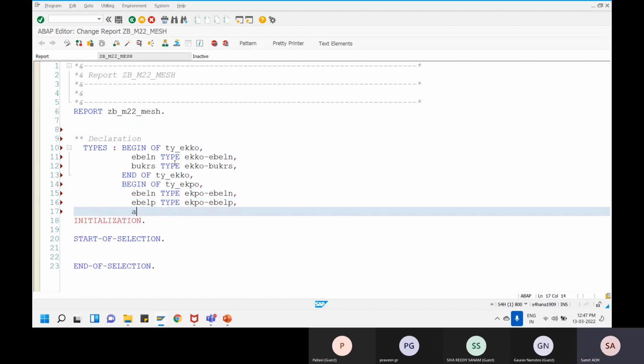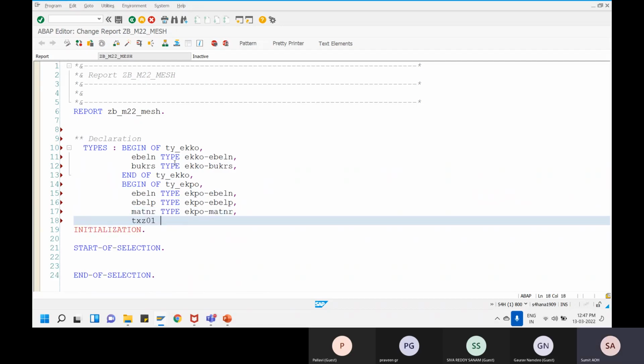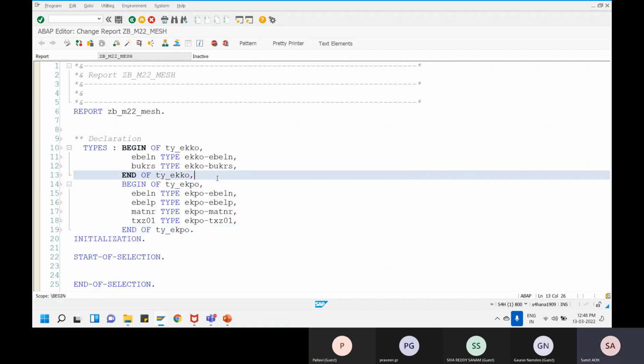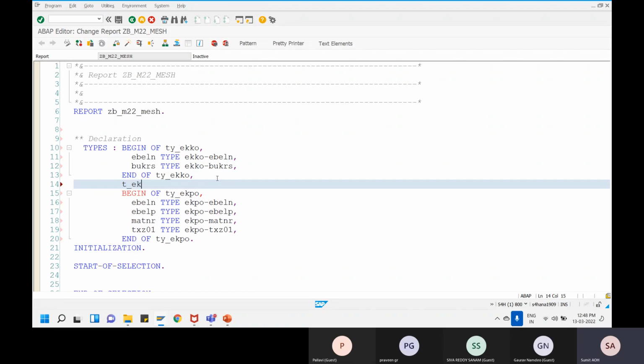And let's just say material number, some sort of short text as well. Now, I want to create a deep table out of that. Okay, I want to create a deep structure which is containing the header data as well as line item data, both of them. So let me just try creating a table type for this.